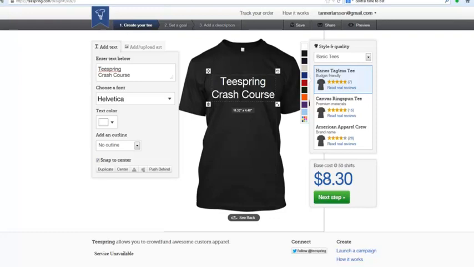The base cost is being adjusted, okay? So the base cost goes up and down. And yes, you can sell any combination of shirts. You could sell a hoodie, a long sleeve, a tagless tee, or whatever. They would all count towards the same campaign, all right?